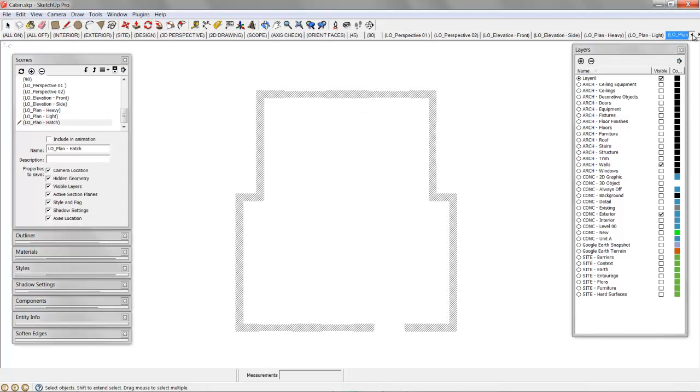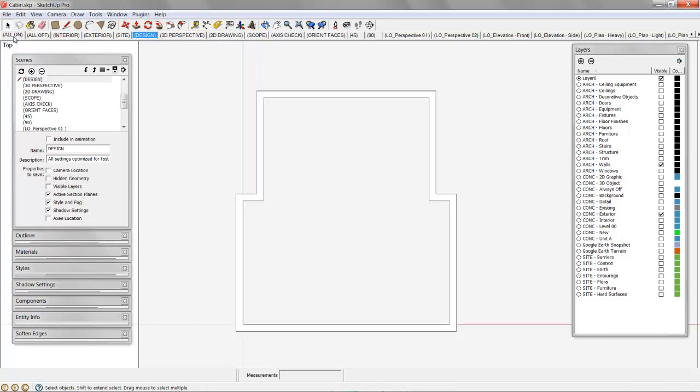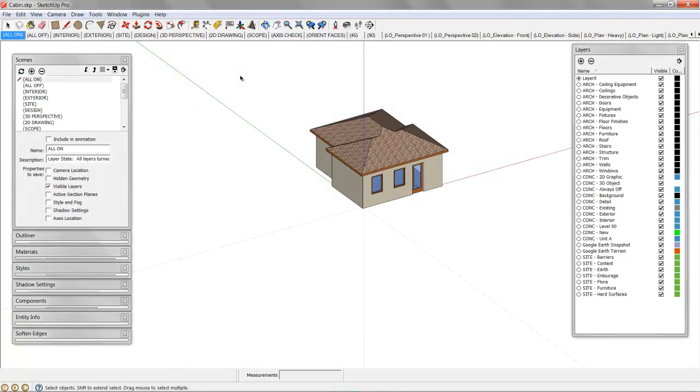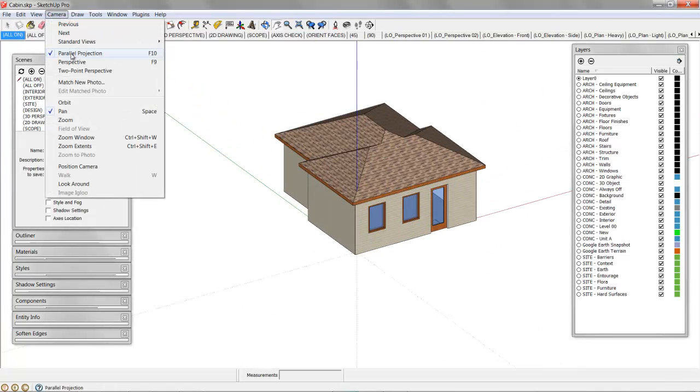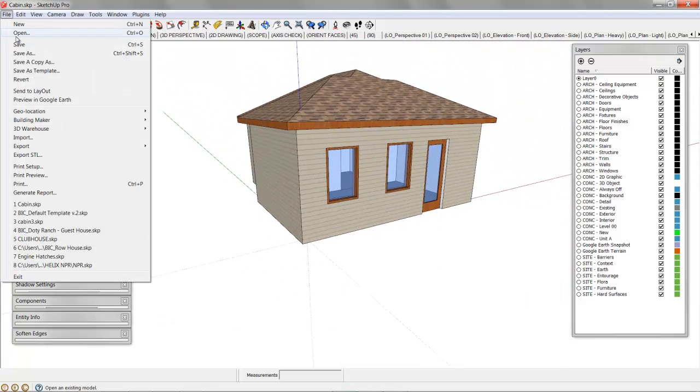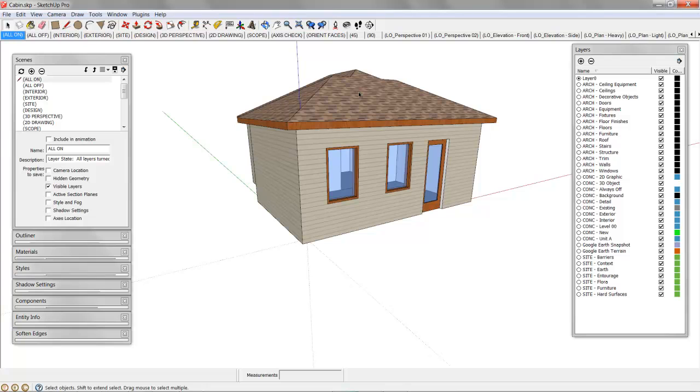So if I want to get back to a place where I can design, I can click on design and all on, and then orbit into 3D. And typically I'll just hide this. So we'll also throw this back into our perspective view. Okay, so we've saved our SketchUp model. We've designed our cabin. We've organized our model. We've set up our scenes. We're ready to send this thing to layout and start compiling our documents there.